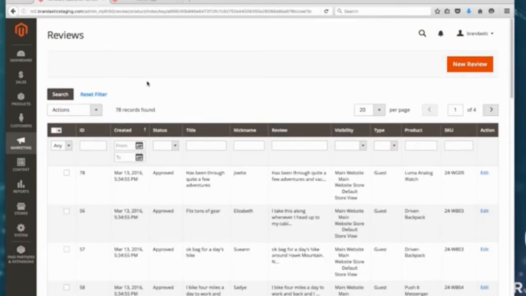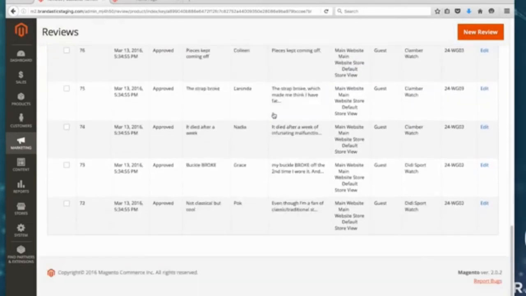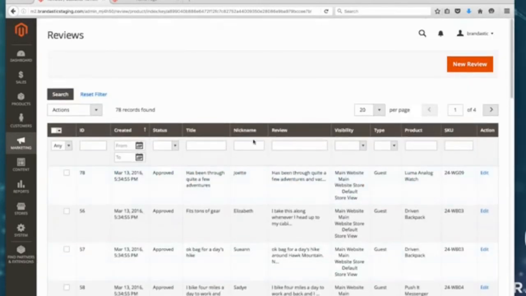Touched on briefly directly through the product's editing screen, and again while looking into the customer account, this is the review management screen. It's an aggregate view of all product reviews from any of your customers on any of your sites.